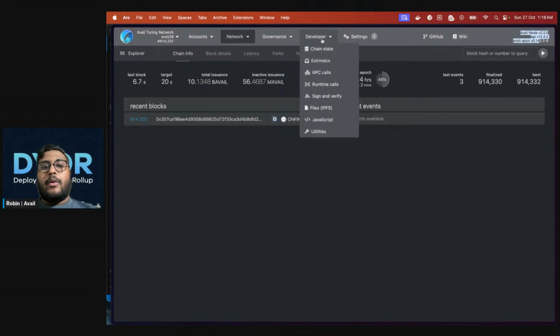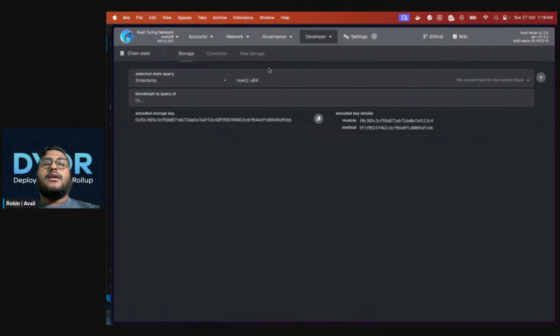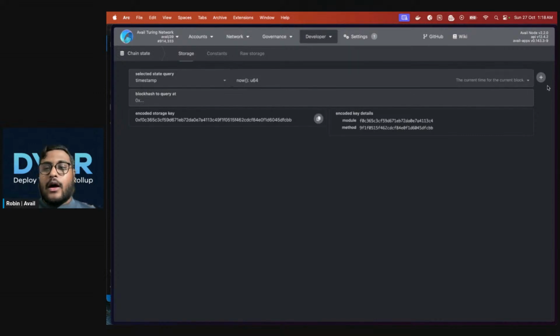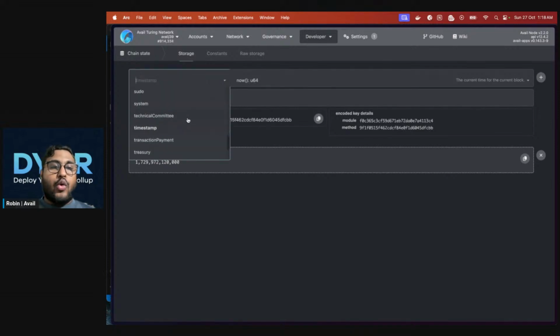As a developer, you can now do a couple of cool things. If you go to chain state, this developer area allows you to look at whatever features our SDKs, Avail.js, Avail Rust or Avail Go, provide. You can test all of that out without doing it programmatically. So you can first test some dummy transactions here and then do it programmatically. Chain state means you're just querying data from the block. So you can get a timestamp from the chain, or for example get the balance of a particular account.